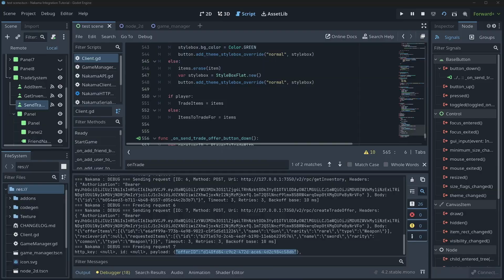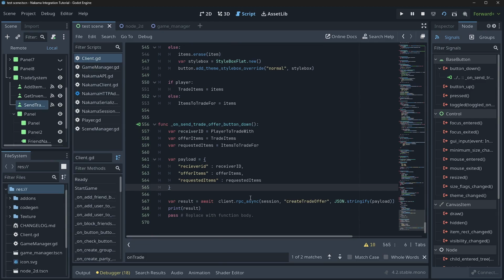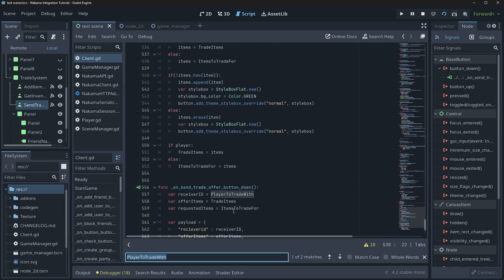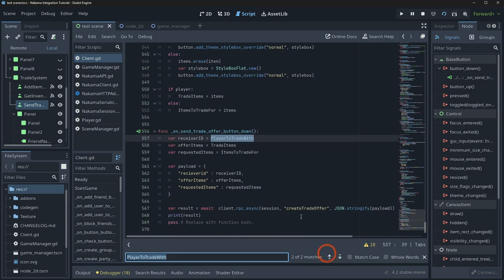But the question is, when we selected our person, did we set them as the person that we're trading with? Do we actually set that? Because you can see we're doing player to trade with right here, and then here is the receiver ID.